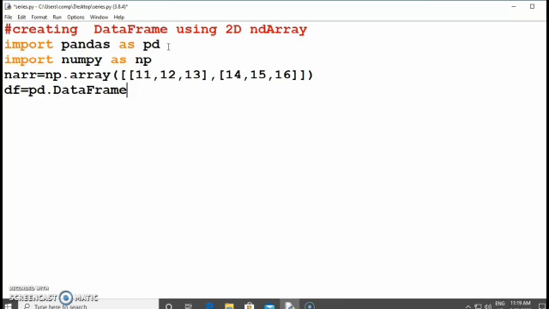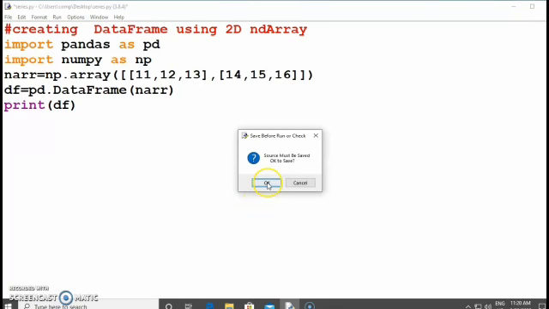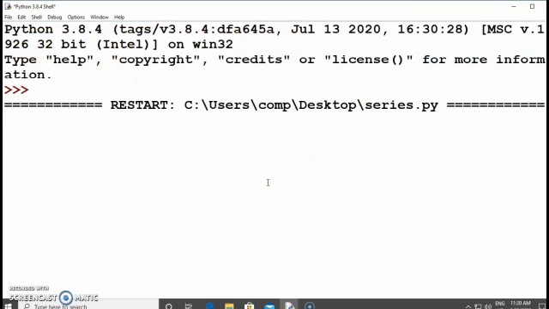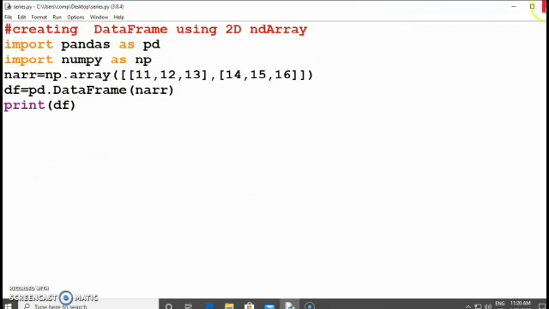df is the variable name, and using pd.DataFrame just pass the variable narr, which will store the values of the two-dimensional array, and print your data frame. So you will see your index position. At row level it is 0, 1, and at column level it is 0, 1 and 2.